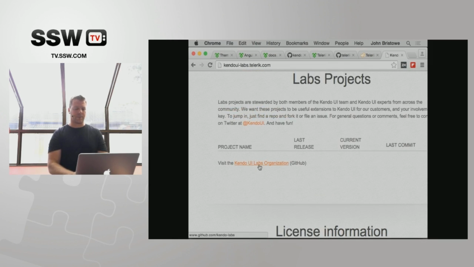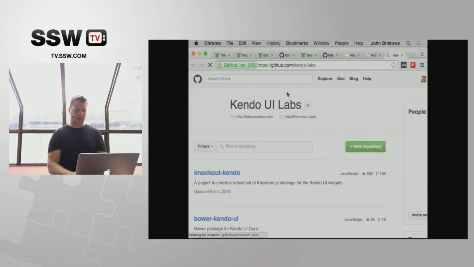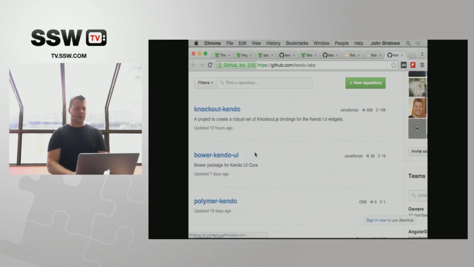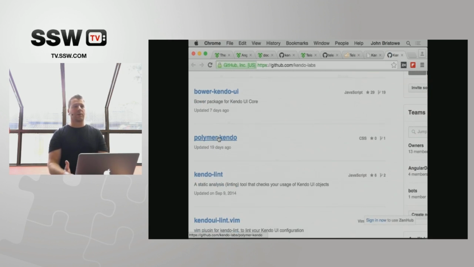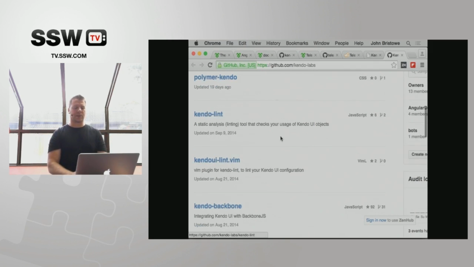This is doing an API call in the back to get that list of projects. It's just taking a little time here, so I'll just show you what the GitHub project looks like. So there's our Knockout bindings. Polymer, if you're using Polymer, which is Google's custom elements project using polyfills and things like that, that's something that we've looked at. We have a linter, which is a static analysis tool, so you can see, am I making any errors in my configs, that sort of thing.